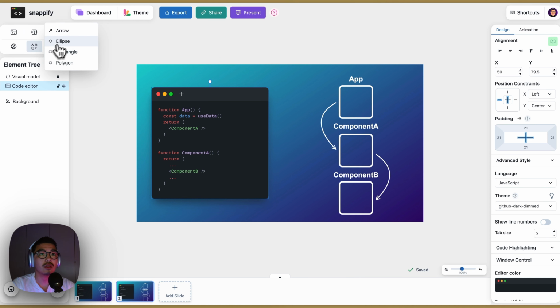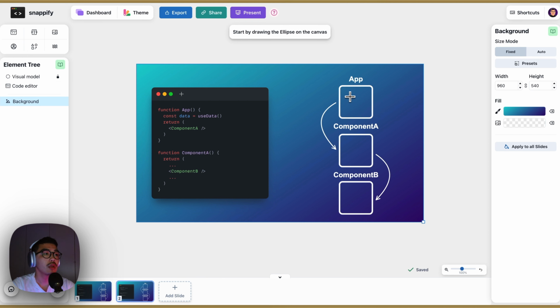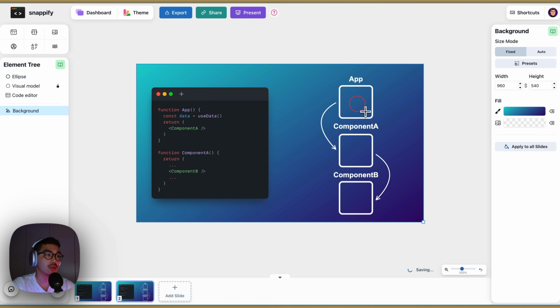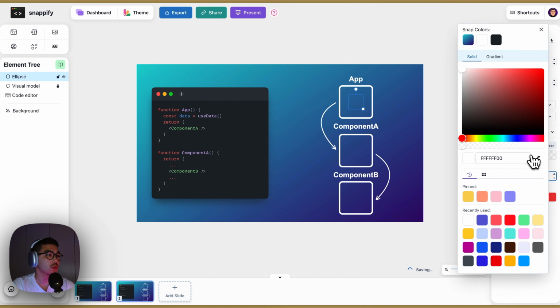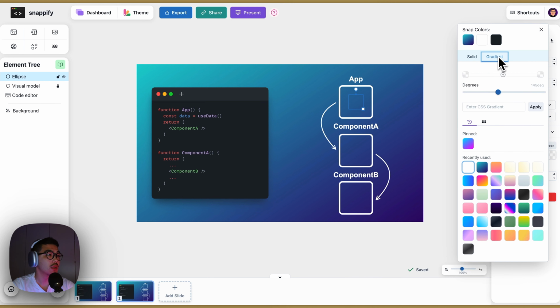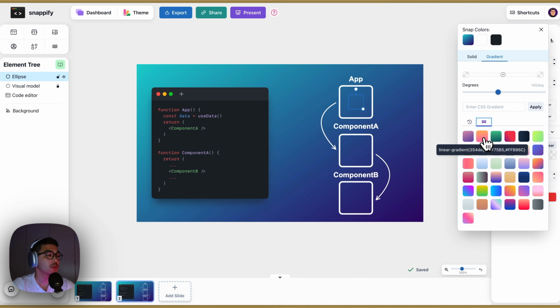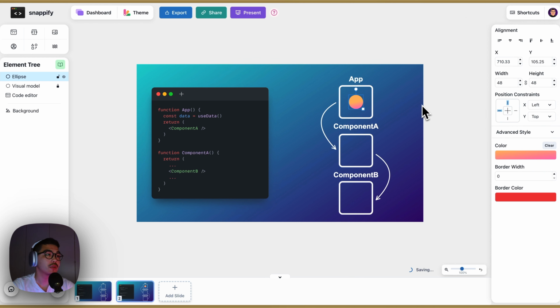For that, of course, we need a new circle. So this is again an ellipse element, and if you press Shift, you can actually create perfect circles. So here we again gonna apply the aspect ratio. So we're gonna keep the aspect ratio, and we actually want 48. Yeah, perfect. And we're gonna center it. We actually don't want border. Instead, we want a color. Let's pick gradient, and again from our preset. Perfect.